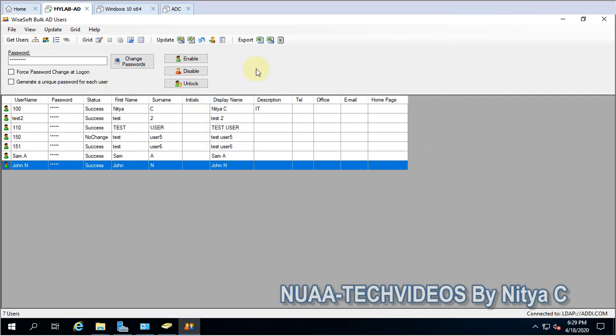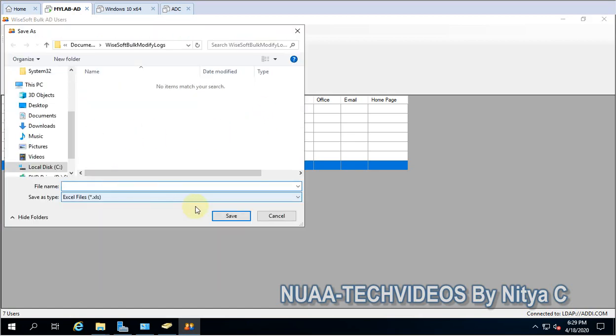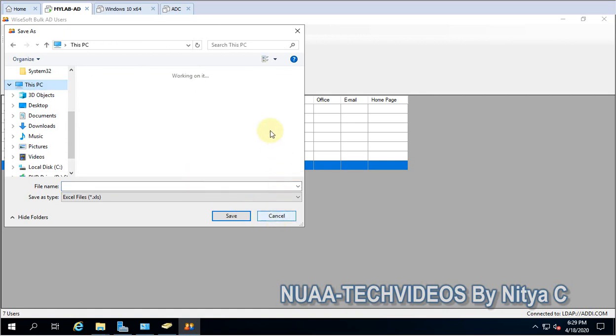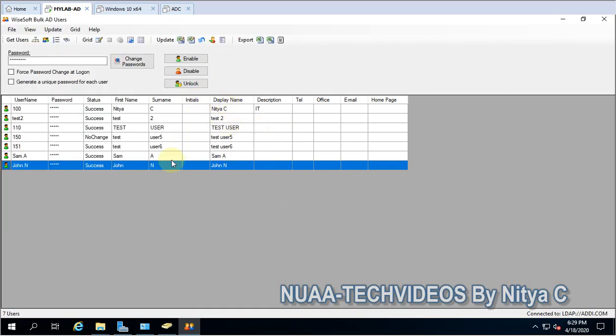If you want to export the sheet, you can export to Excel and save it anywhere. If you want to export any of the queries here to a CSV file, or to a tab-separated file, you can do that.